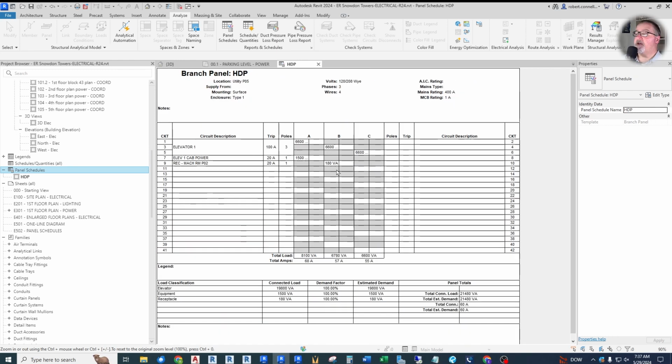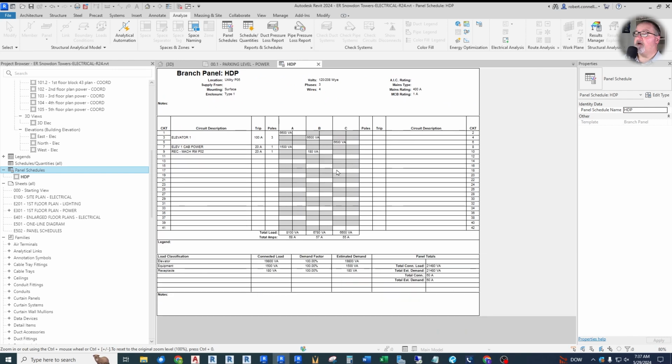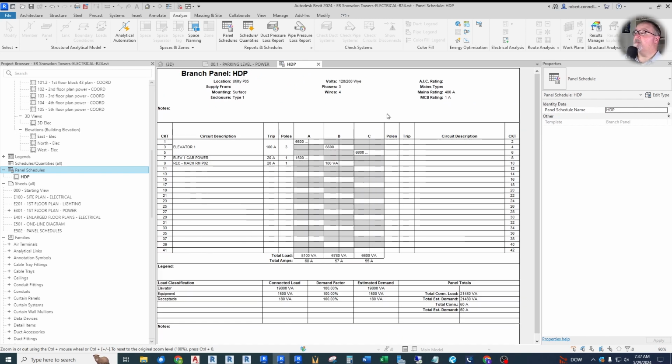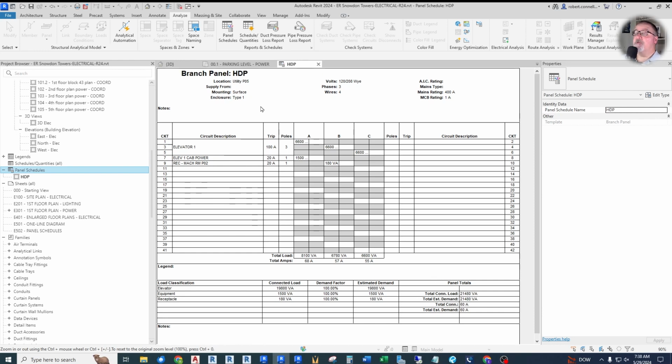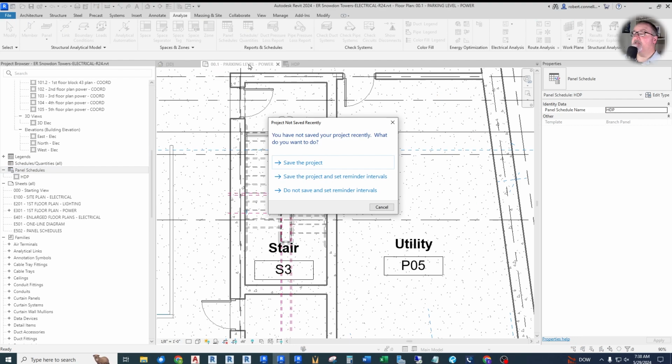You can use the control key and scroll to shrink or enlarge the panel, just the view of it. So pump it up one more. And down here we can see here's our total connected amps and estimated demand. Since everything's 100%, it's all the same right now. But that's where we are. So now we can continue circuiting.